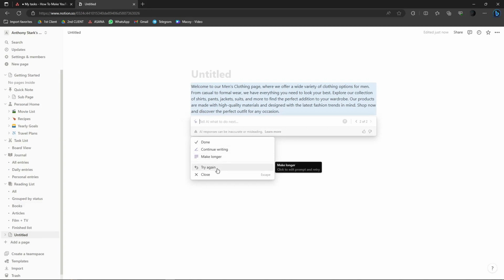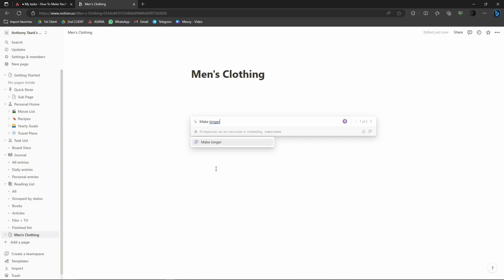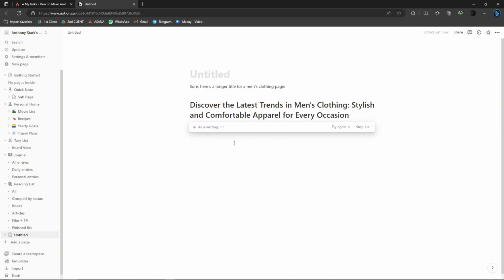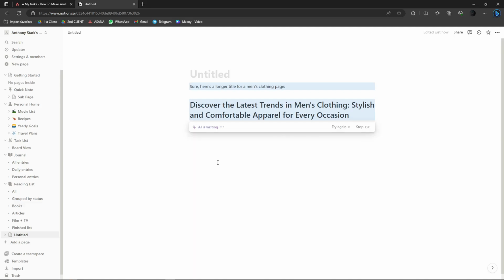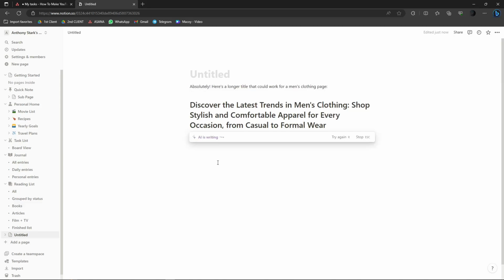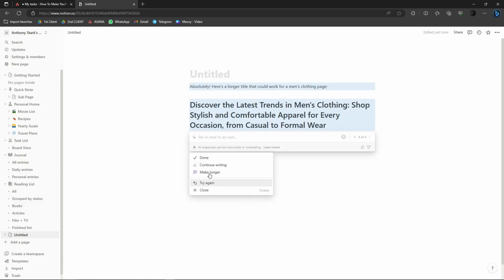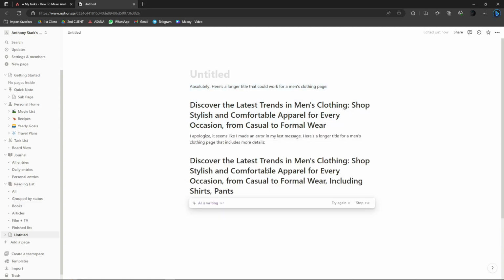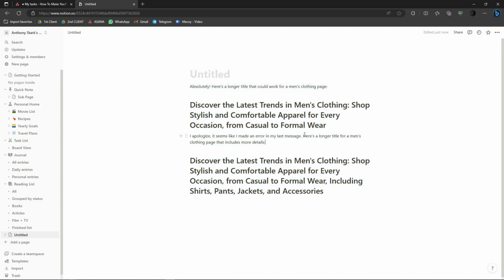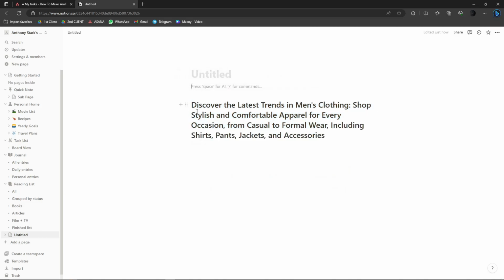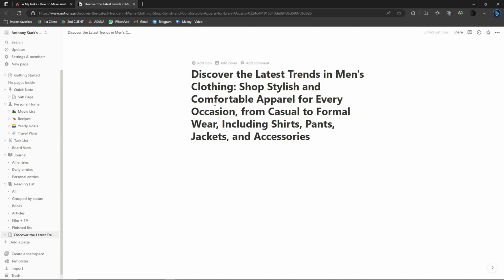Now you can also try again. AI response can be inaccurate or misleading. Make it longer. That's actually good. I like the first one better, by the way. So this is going to be the last one, and actually this is good now. Since AI made the error earlier, here's a longer title for the men's shop. So again, this is good. Let's go with this one and just delete this one right here. So this is going to be our title on our page.